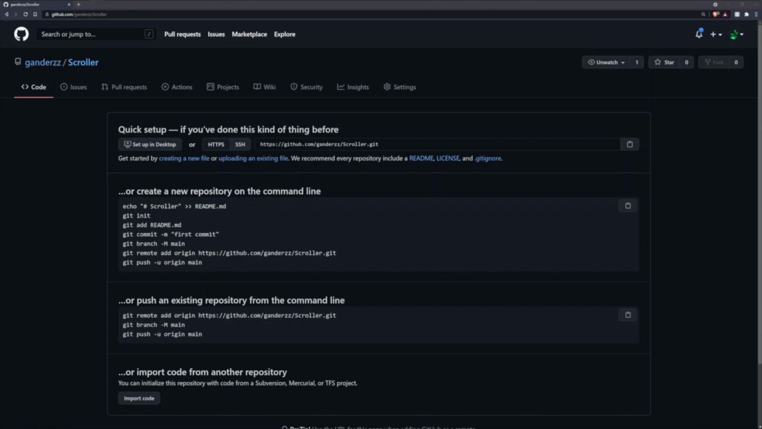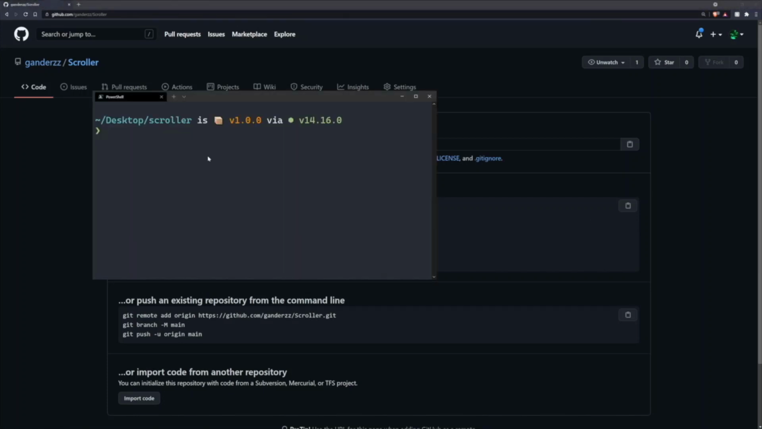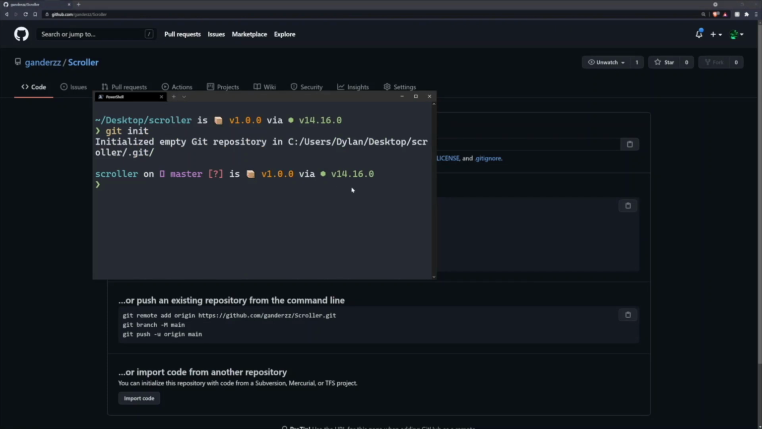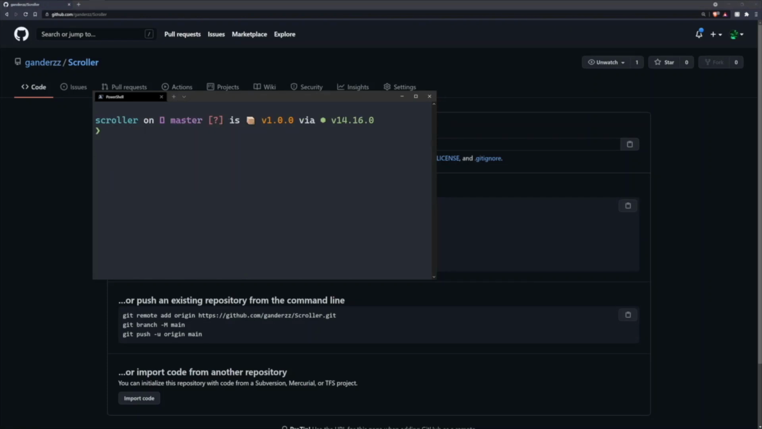Welcome to the home of our library. Let's get our code deployed on GitHub. Open a terminal and navigate to the Scroller project. We'll need to initialize Git in our project before we can connect to GitHub. Run git init to initialize a new Git project. Out of the box, Git will track all files that Git was initialized in.